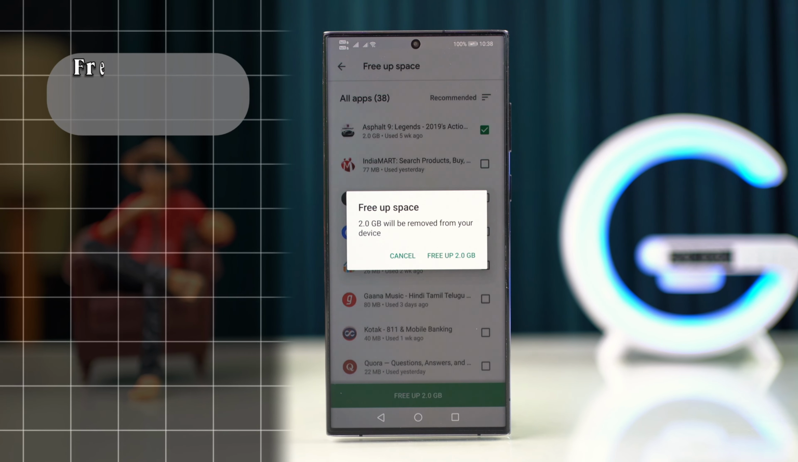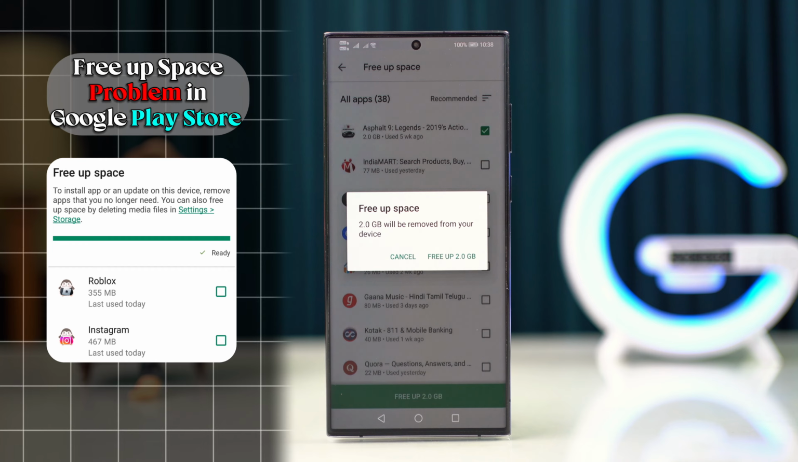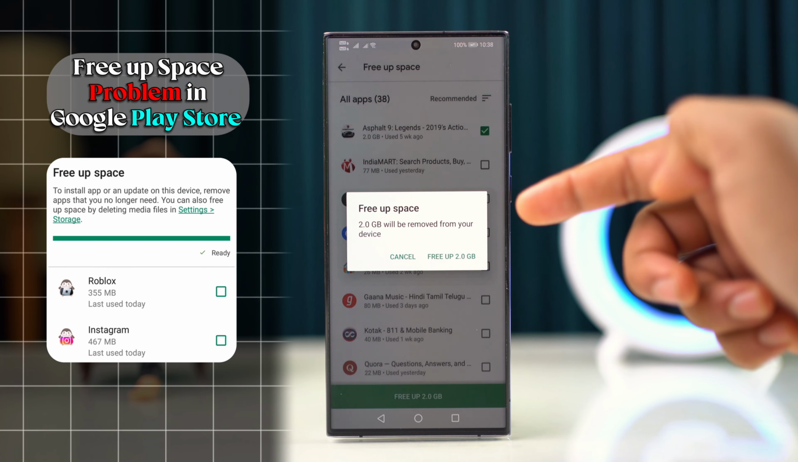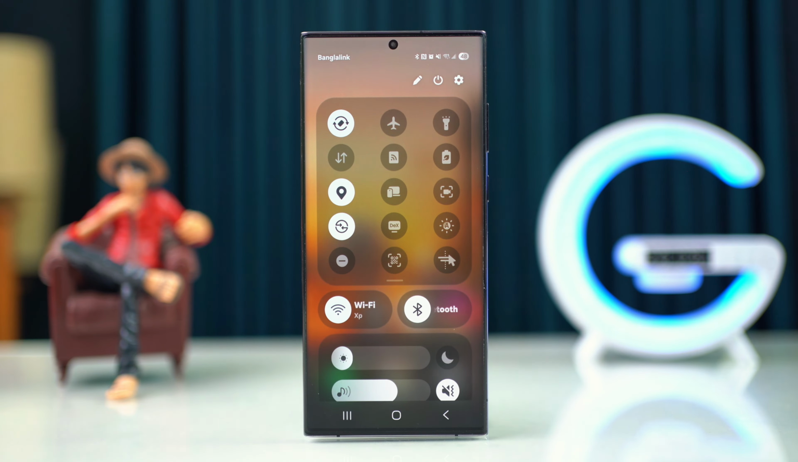Want to fix the free up space error in Google Play Store? This issue can happen because of hidden app cache, corrupted Play Store data, or your phone needing more free space than the app shows. Don't worry, here's a simple way to solve this problem quickly and easily. But before starting, make sure you have a stable internet connection.